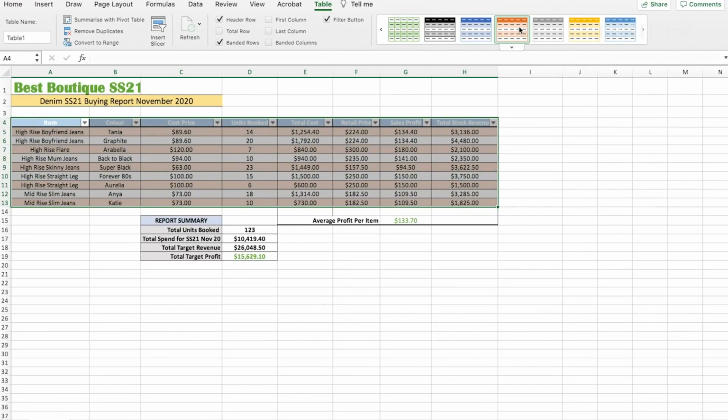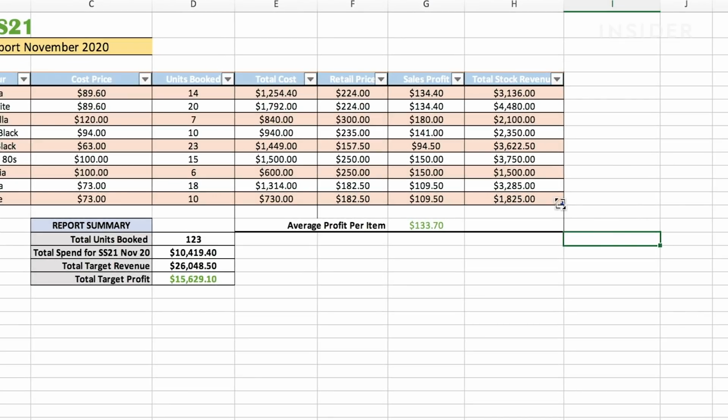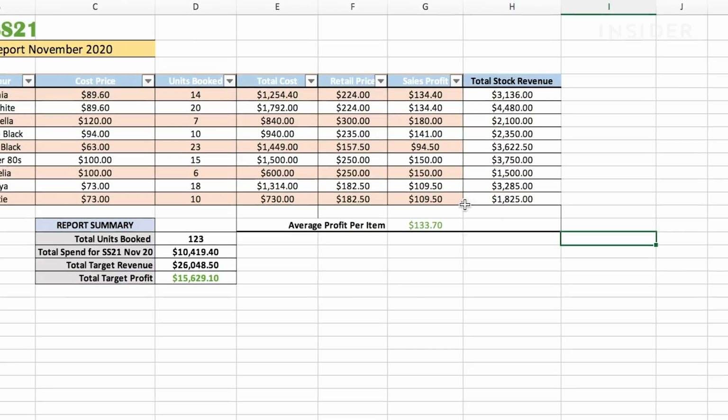You can expand the size of your table by amending the number of columns or rows in it. To do this, hover your cursor over the bottom right corner of the table and click and drag the black arrowed square across the columns or rows you want to be added to your table.